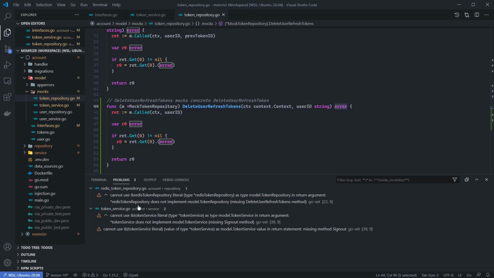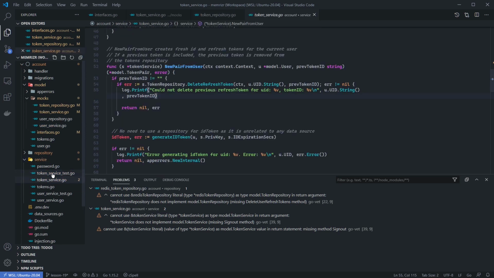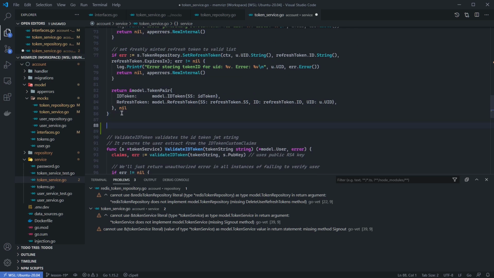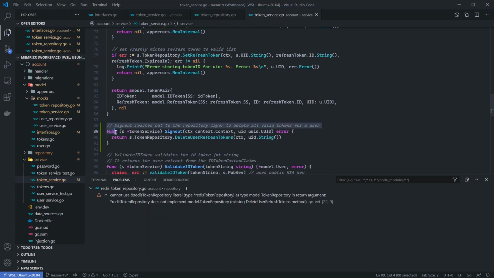Now we just need to do the concrete implementations of our application's token service and our Redis token repository implementation. Let's first add the service implementation. Let's go to service now and open token service, which shows us our warning. Beneath new pair from user here, let's scroll down and we're going to add a very complex method here. So brace yourself. Here is the implementation for signing out. I know, earth-shattering and extremely complex. You occasionally get service methods that just relay the response of the repository layer. And so in this case, we're just going to pass whatever error or nil error is returned from delete user refresh tokens onto the handler by means of the return value.